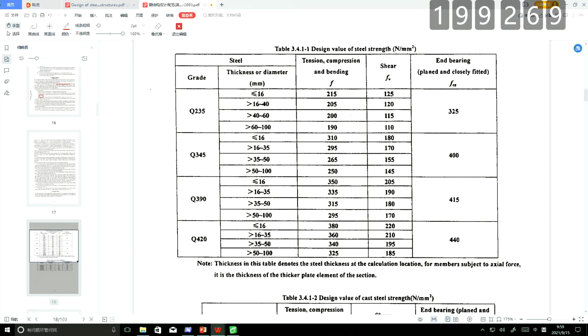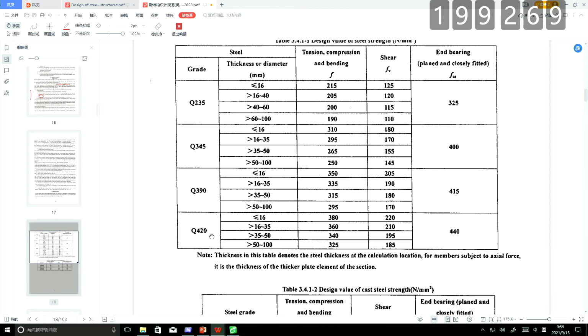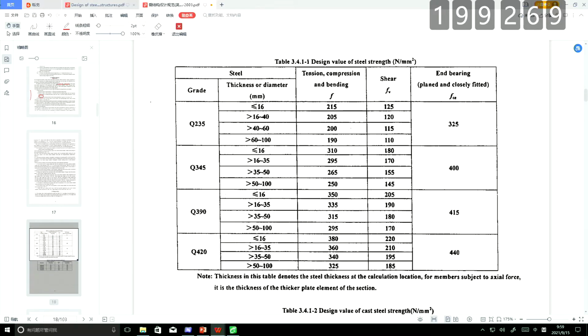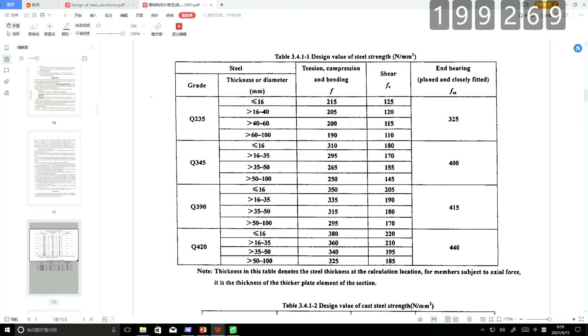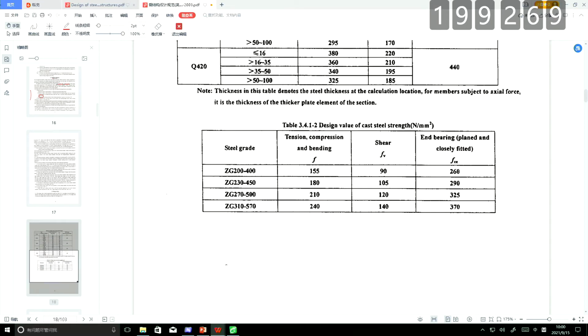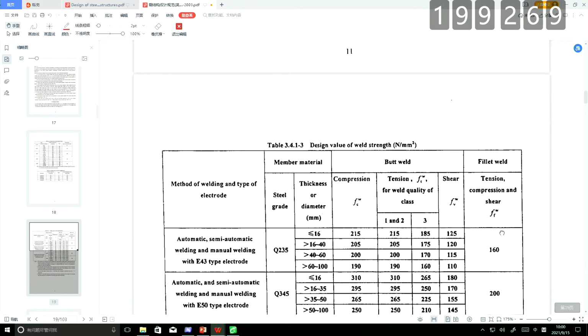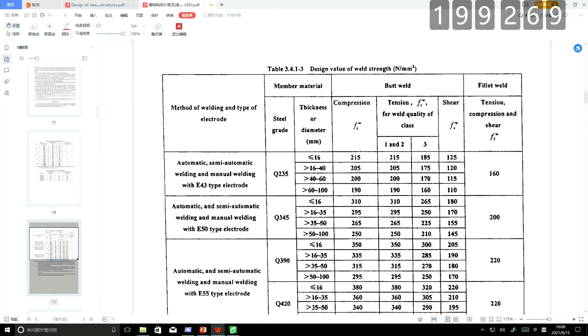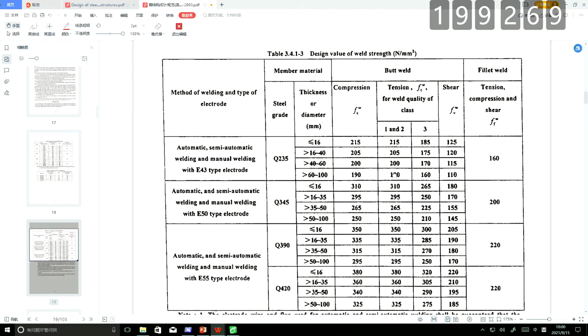For different grades of materials, with different sizes, the bearing force is like here. This is the anti-tension force, anti-compression force, anti-bending force, like here. Notice this is not the anti-yielding force. Okay, later you will know that. Welding strength. You can see the design of the welding strength also has a table, material tables.